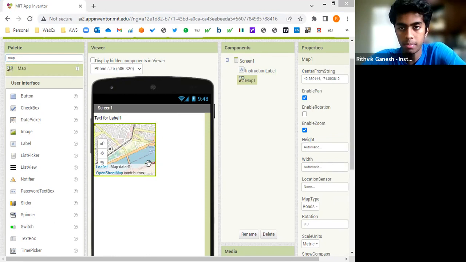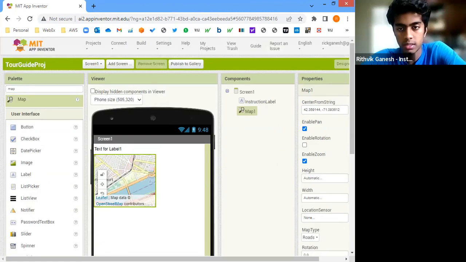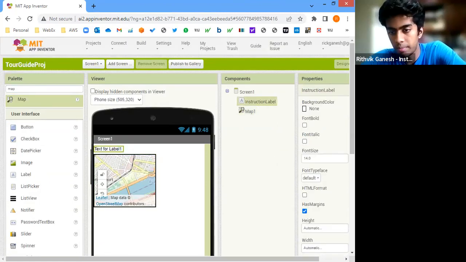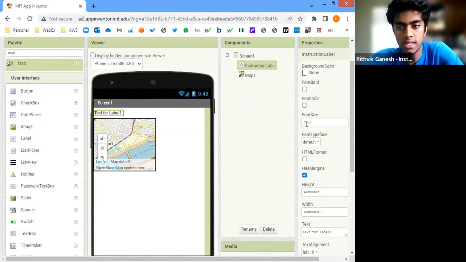It should look exactly like this. And all right. Under the text instruction label, I'm going to add some text, and I'm also going to change some of the properties. I want this to be a little bit bigger, so I'm going to set the instruction label's font size property to 18.0. Go ahead and do that.